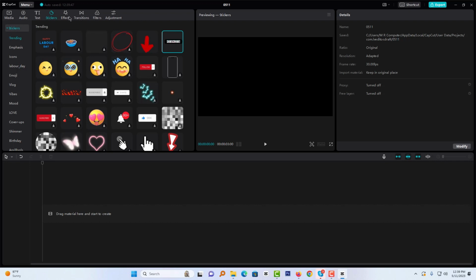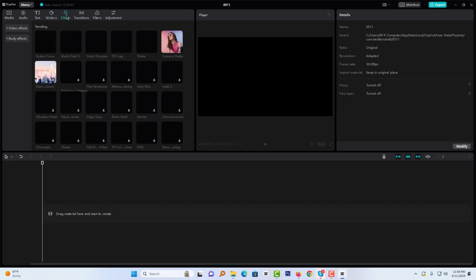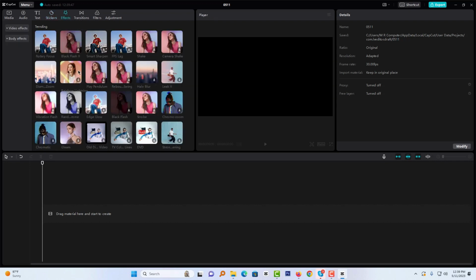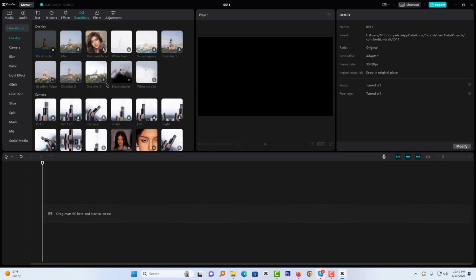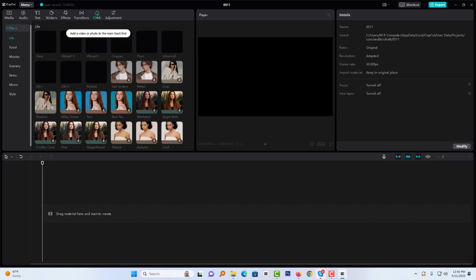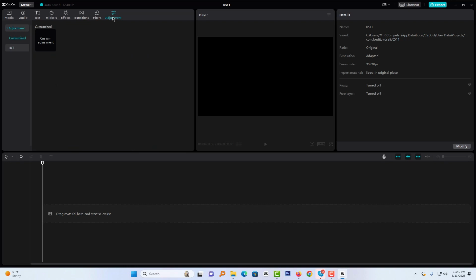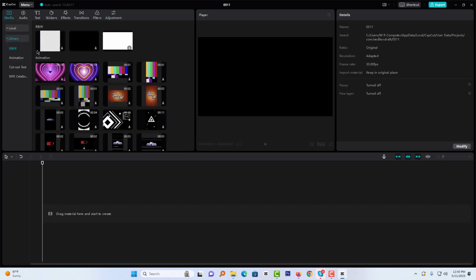Okay, after that you will see the effects. Here are a lot of effects for your videos, photos and other things. And finally you will see the transition. Also see the filter and adjustment. Okay, so we want to start from the basics.